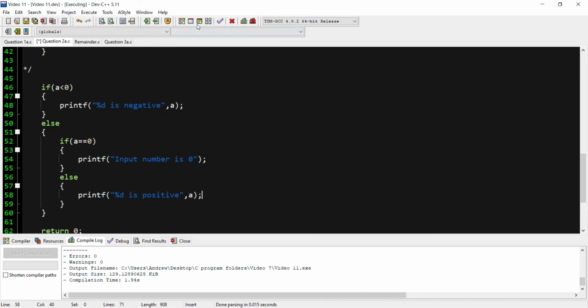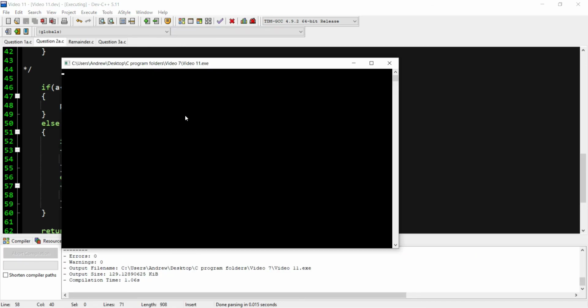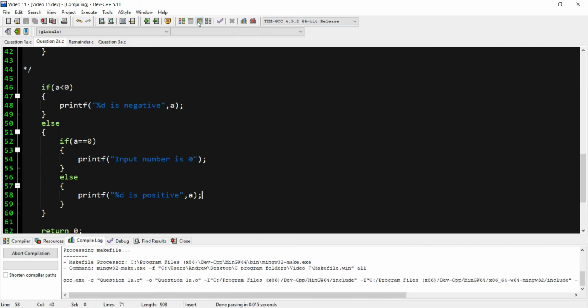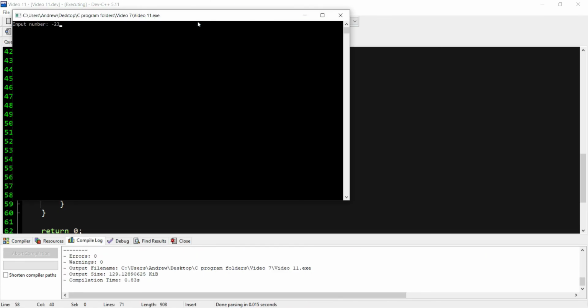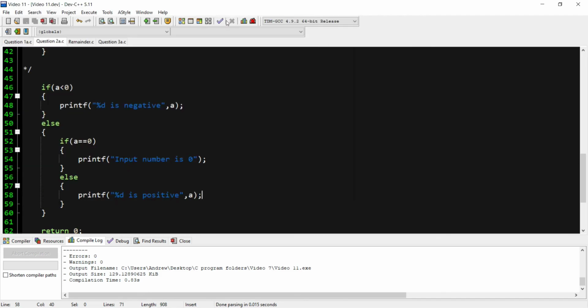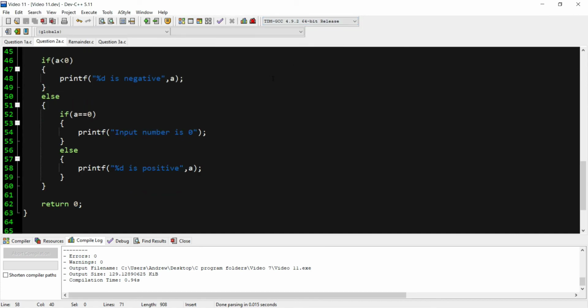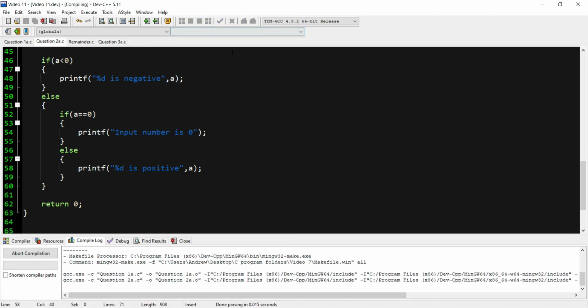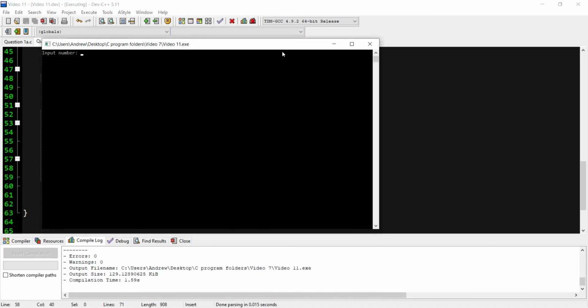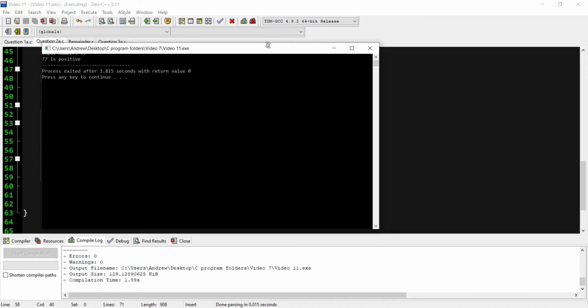So let's see what it looks like. I believe I did it correctly. Let's say 23 is positive. Negative 23 is negative. And 0, input number is 0. So let's look at it. Let's dissect it. So let's put a number here. Let's do 77 just like we did before. 77.